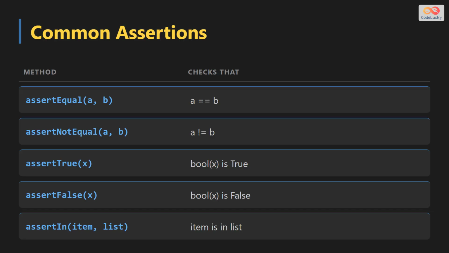Assertions are the heart of your test. They compare what you got with what you expected. assertEqual checks if 2 values are the same. assertTrue checks if a condition is true. There are many others, like assertIn to check if an item is inside a list.